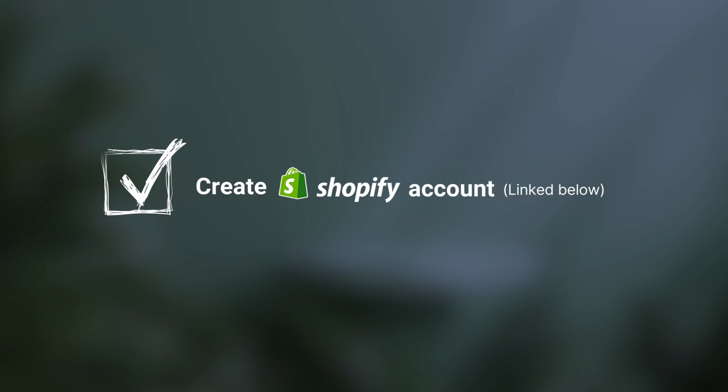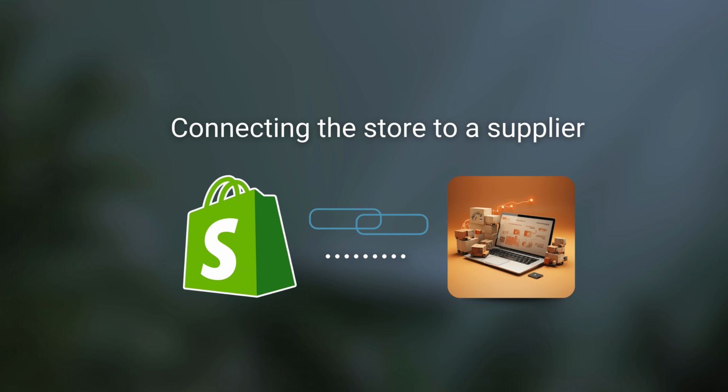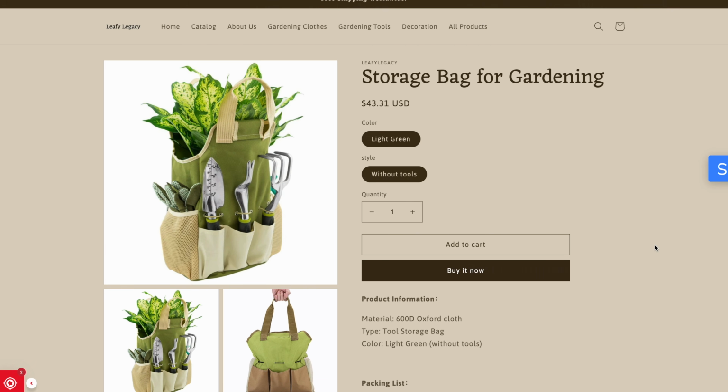Now that we have created the Shopify account, we come into the next step of this tutorial, which is connecting the store to a supplier. This is how we are going to source the products and sync them directly to our store.